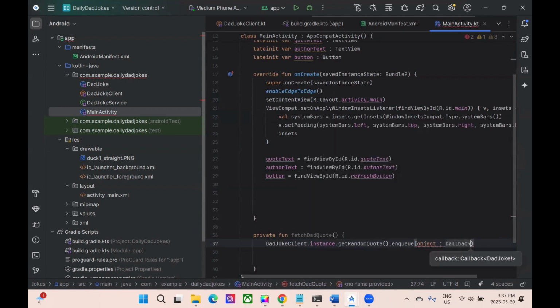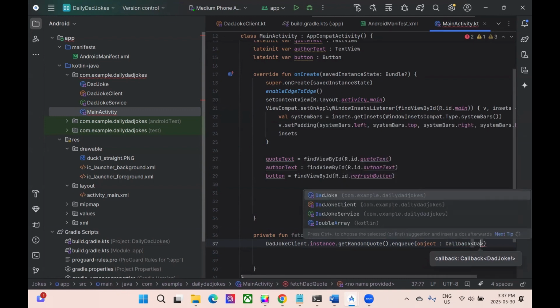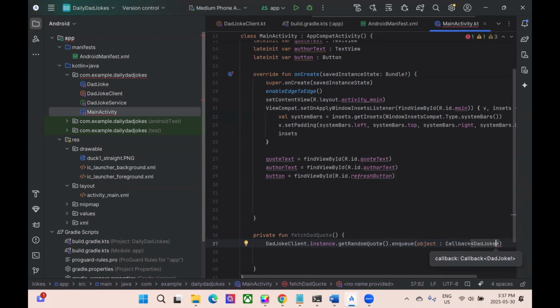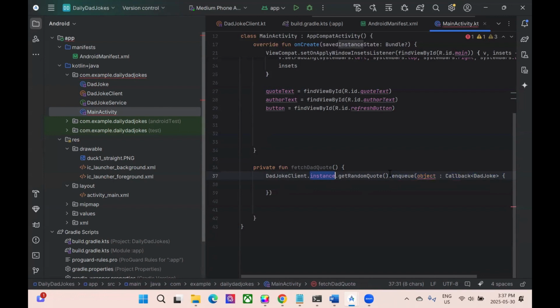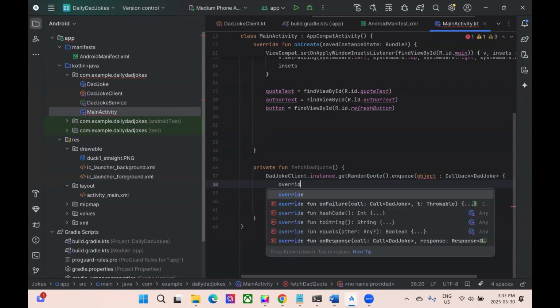I'm going to use callback. And in here, I'm going to pass in the dad joke, get a random quote from the API. When you get it, make sure you queue it up because you don't really want to overload your Android with all these requests for your dad joke. So it's only when it comes in do you actually want to start using this dad joke.